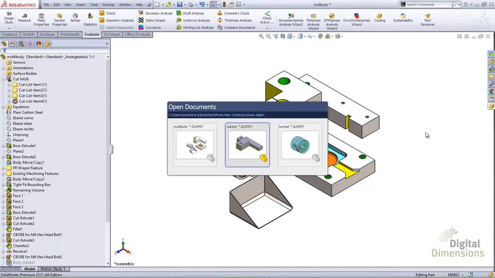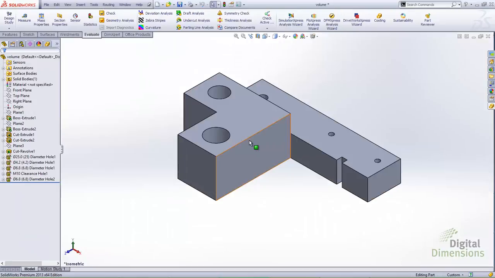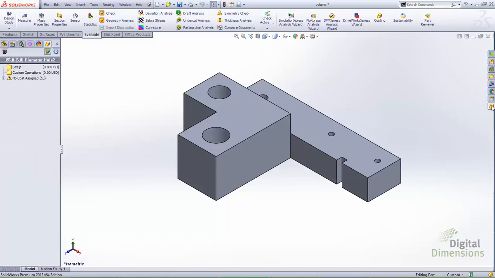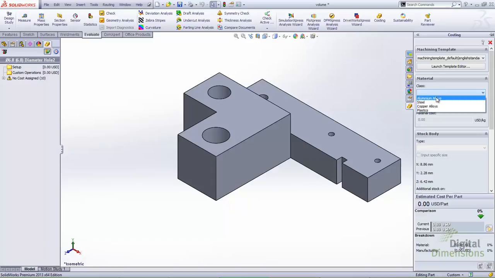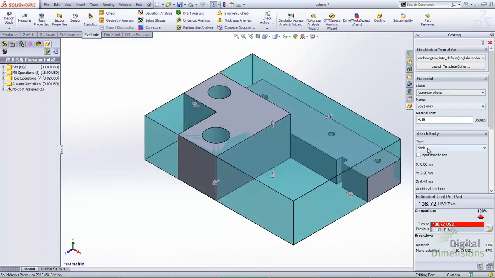And so what I'd like to do is jump into an example of this just to kind of show you it. And so here's kind of an example of a part that in previous versions of the software, a lot of it would be missing. And what I mean by that is costing is very good at picking up holes and things like that, but it doesn't pick up every feature necessarily.